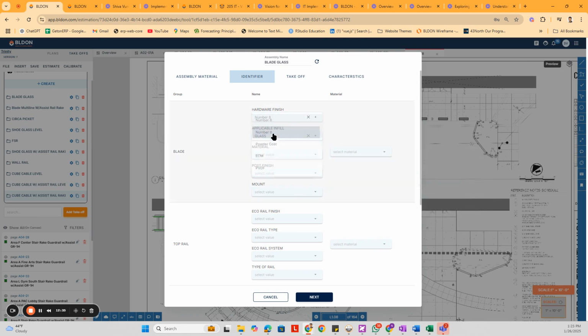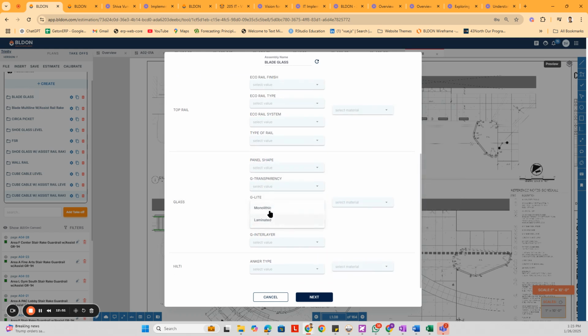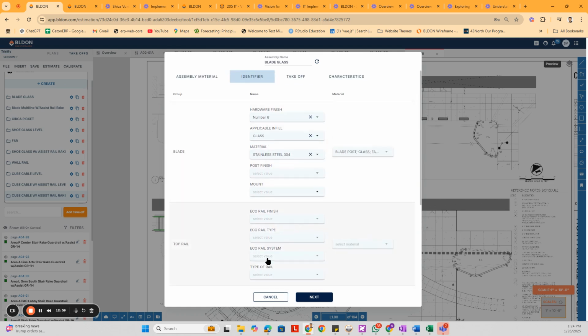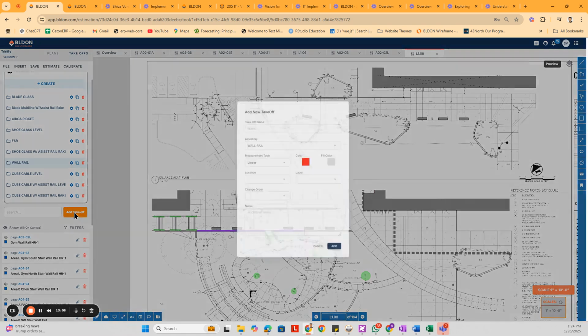Let's say you're looking for number 8 section, then there is no blade glass number 8, there is only number 6. If you're looking at stainless steel 316, it's going to give you that particular item. 304, similarly. Top rail, monolithic, anchors, LT product, whatever you want. So you're giving a narrowed down search so your estimators don't make any mistakes. Once all this has been done, you can pick an assembly and add a takeoff.